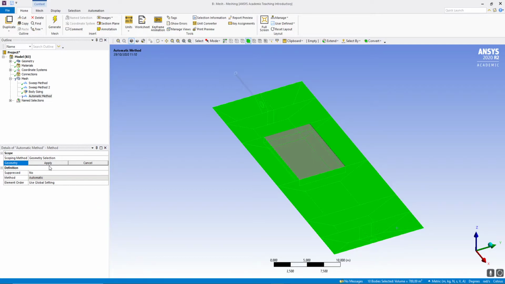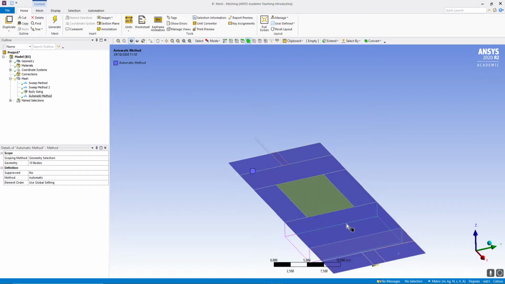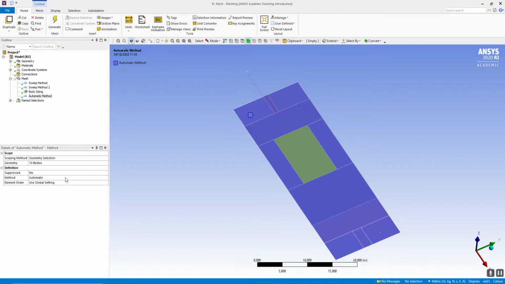Okay, and you need to click apply. Make sure that you have 10 bodies selected. Okay, you have all of the bodies selected except the inlet pipe, the outlet pipe, and the rectangle that we're gonna use to represent our vegetation, sorry, right? So with these bodies selected, you change the method from automatic to hex dominant. All right.